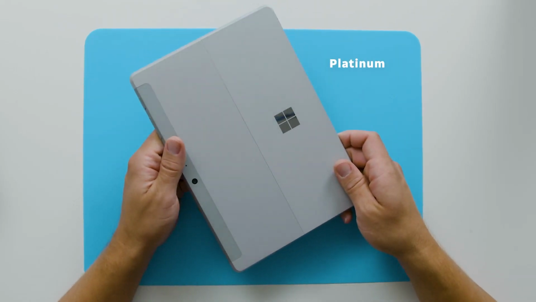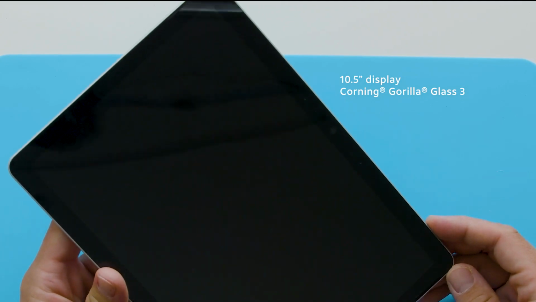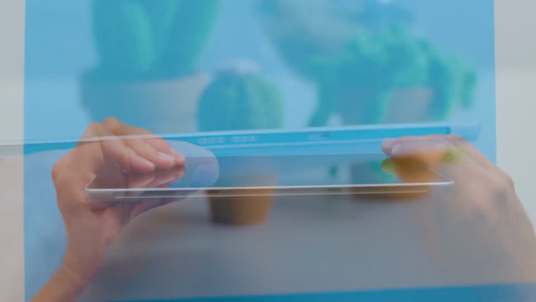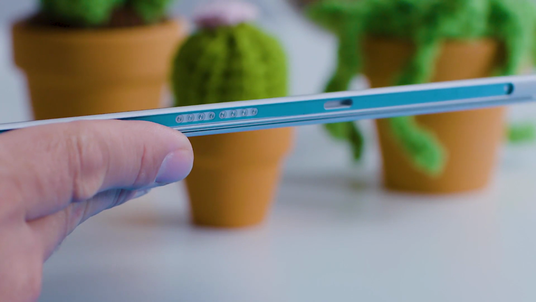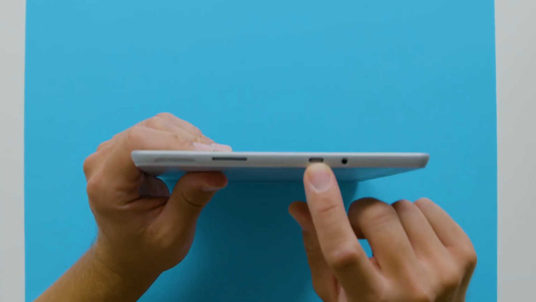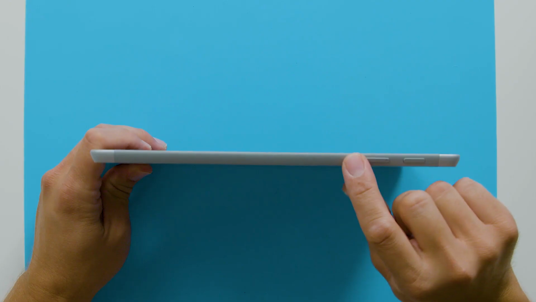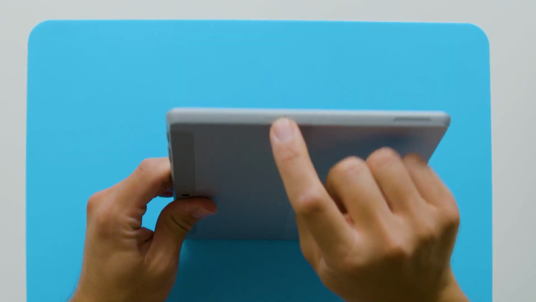The Surface Go 2 comes in the platinum color I'm holding here, and it has a 10.5-inch touchscreen display. Let's take a look around at the ports and connections. On the bottom of the device, the Surface Go type cover magnetically attaches, which we'll get into in a bit. On the right side is the Surface Connect port and a USB-C port. On the top, you have your volume up and down key and the power button. And on the left is a SIM card slot.